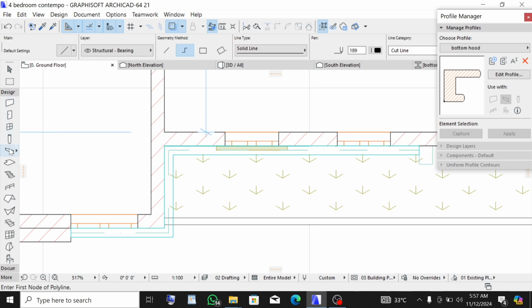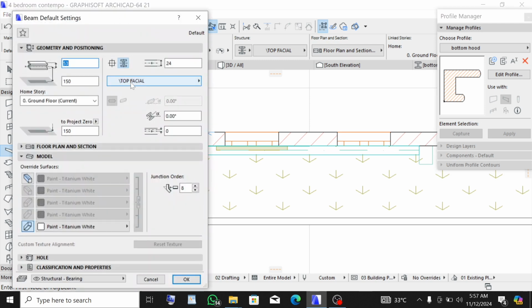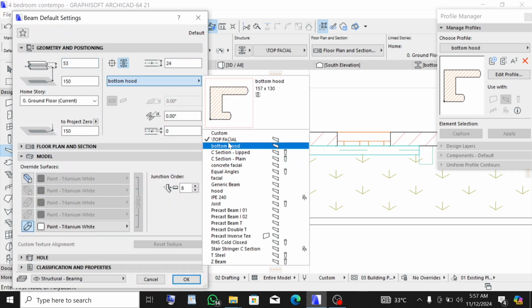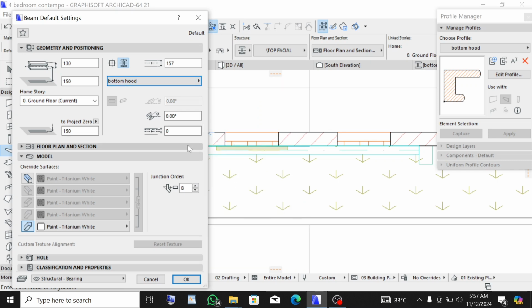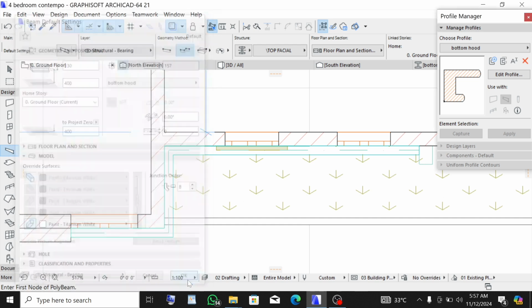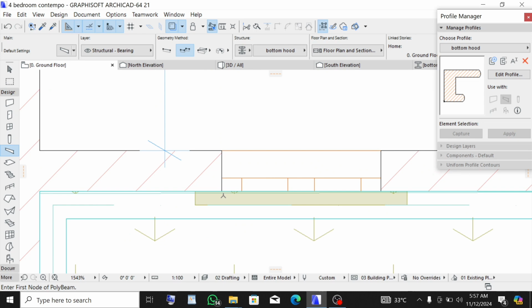The beam we used here, click on it, click on settings dialog. The bottom profile, let's look at it. Click on bottom profile. Then the height, we want it. I don't know the height yet, but let me use 400 first, then we can modify it later. So we'll use titanium white when we are doing it. So click on OK. So let's draw it out.